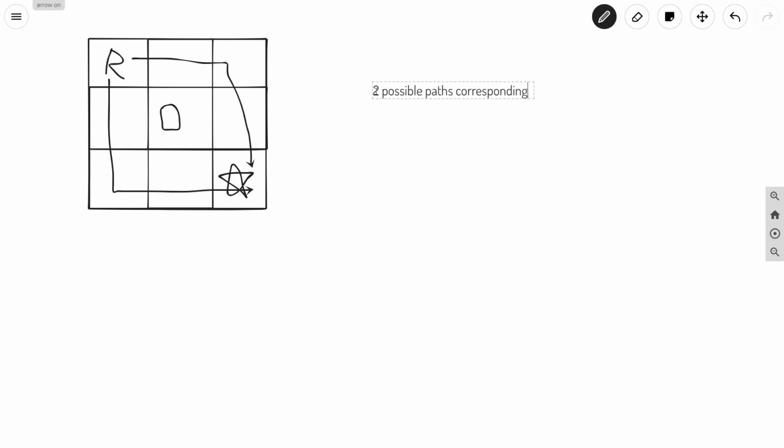So you can see that this is our particular robot and this is our final destination, and at this point we are having some obstacle. So basically what are the paths? Talking about the paths, the robot can go like this or the robot can go like this. So you can see that there are two possible paths corresponding to this input, okay.